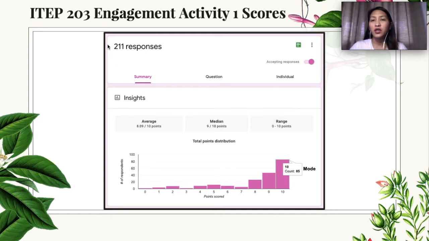So, I had 211 responses, and you have their insights, and then a graph showing some information or summary about the data. So, ito yung points scored, merong naka 0 hanggang 10. Ito yung number of respondents, ilan yung nakakuha ng score na yon. So, lahat ng data ko, lahat ng scores ninyo, andito sa graph na to. At represented by these numbers: average, median, mode, and range. So, lahat nakalagay dyan yung summary.